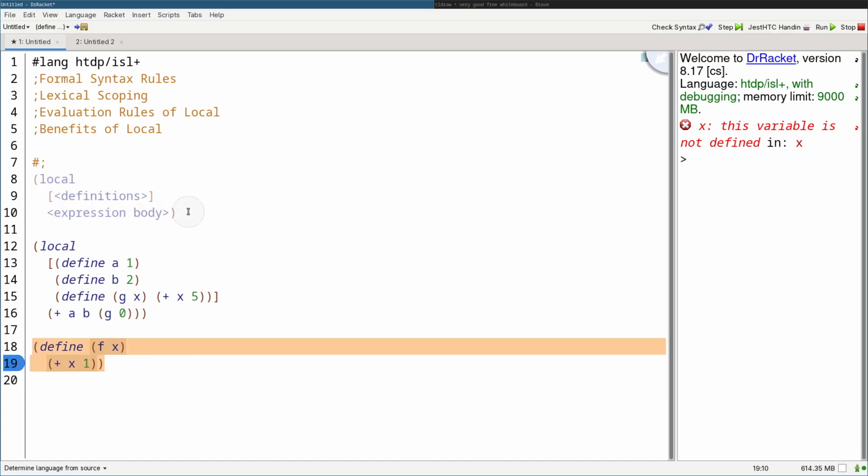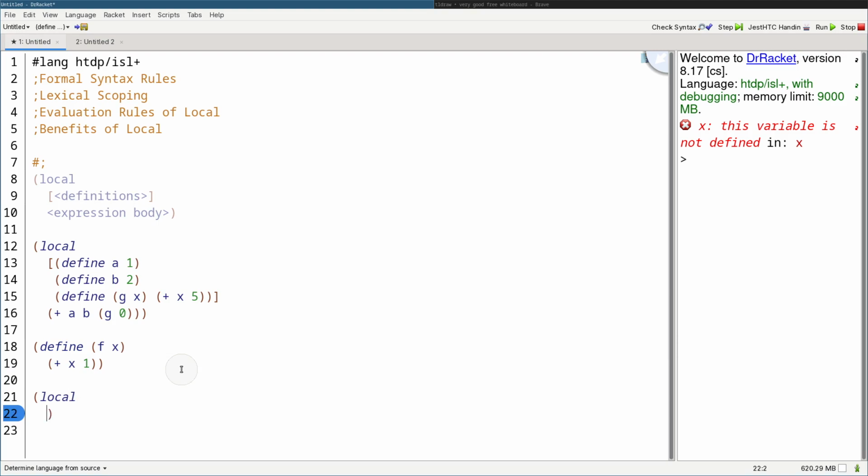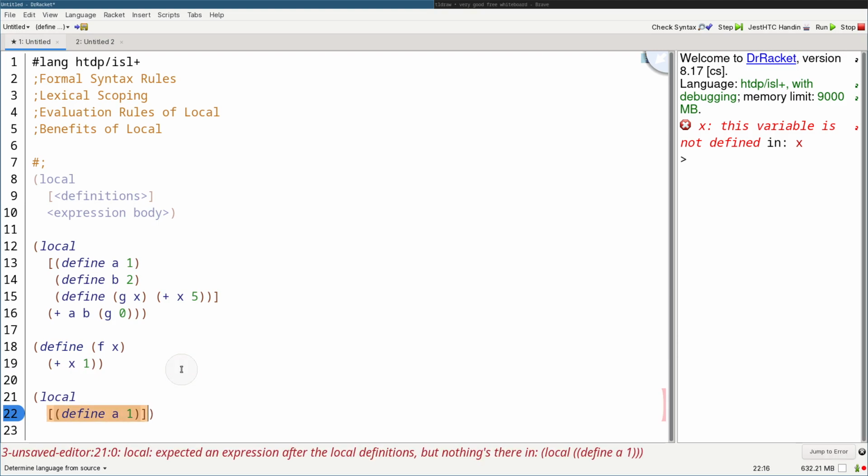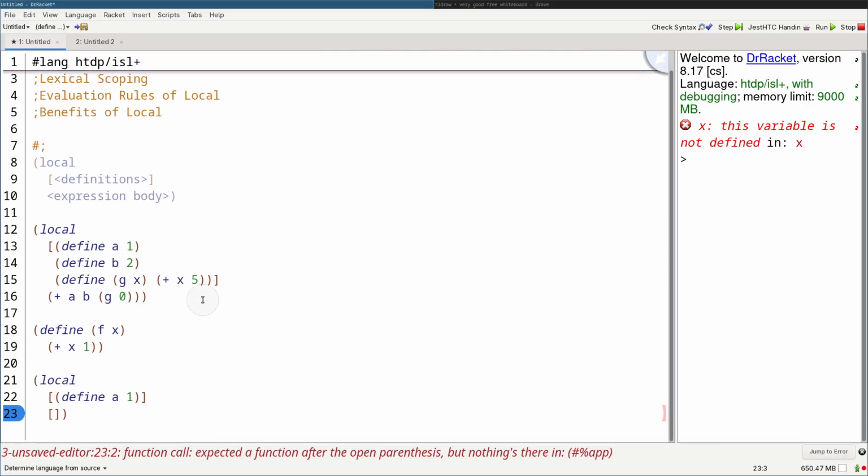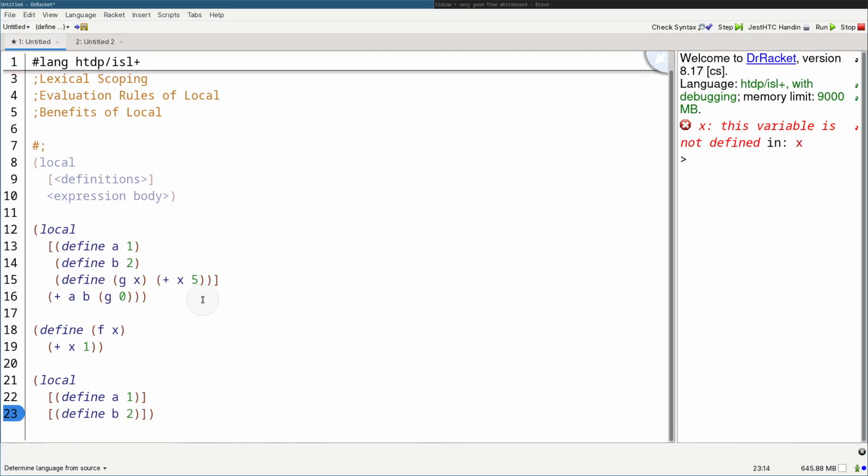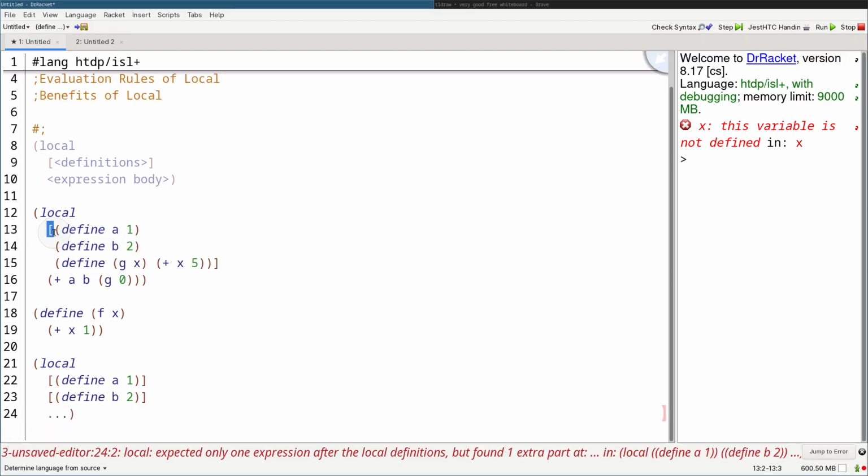Some errors people make is they do something like local, and then for each variable, like a 1, for each one, they're going to put another square brace. Define b 2. This is wrong. There's only one set of square braces, and then you delimit the more defines with a new line, all right?